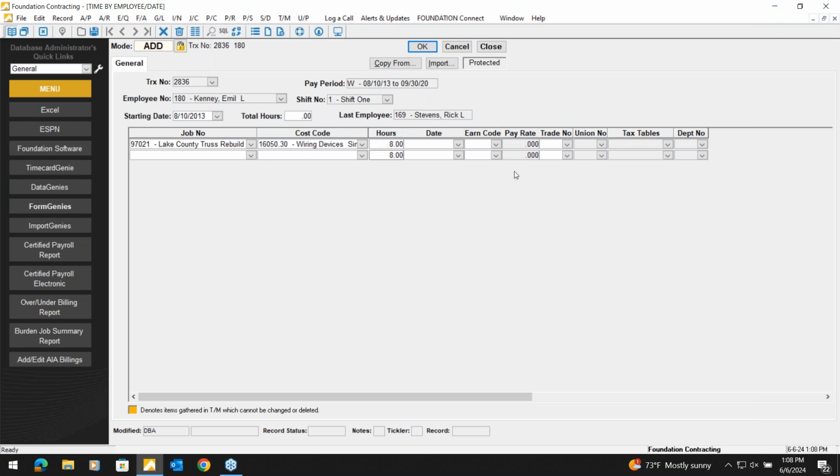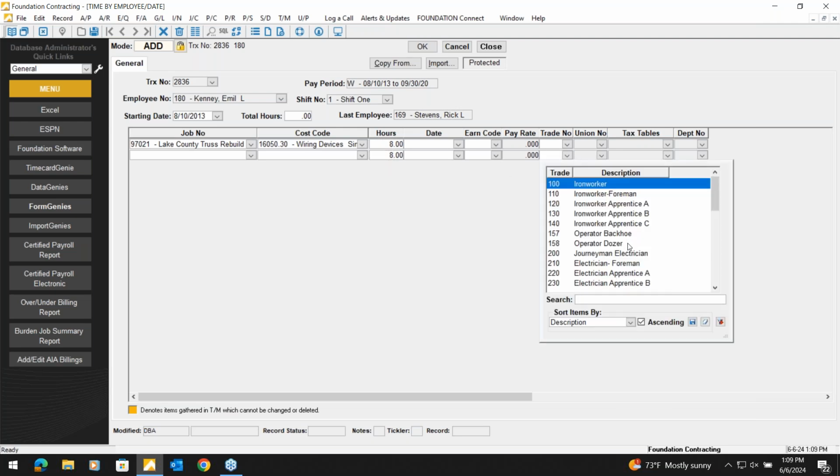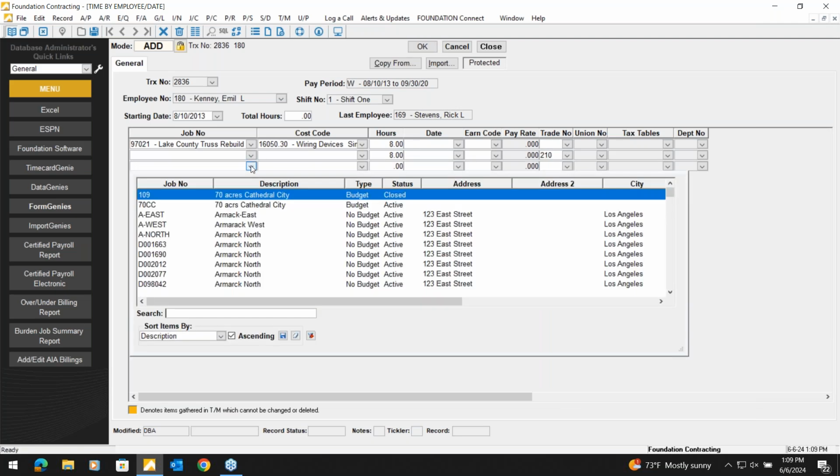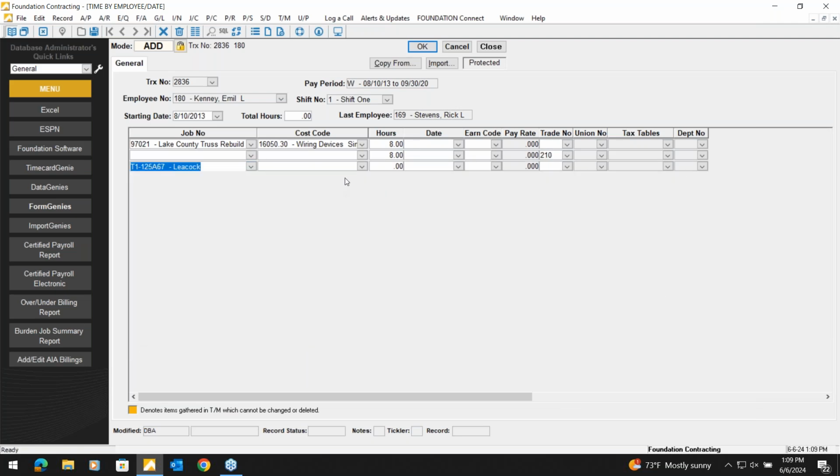Let's say the individual came back to next job the next day, and maybe he was a foreman. And then maybe he went to a different job, performing a different task.